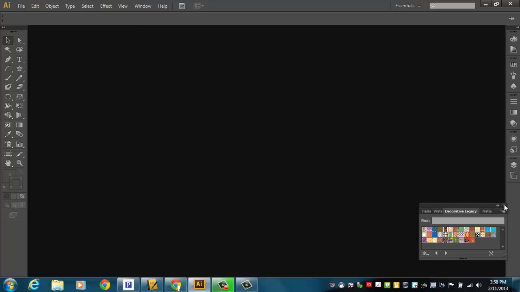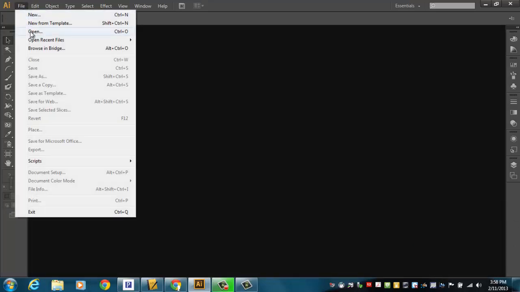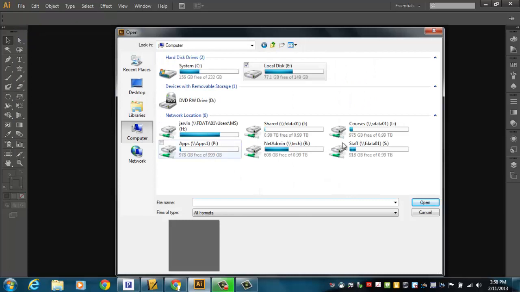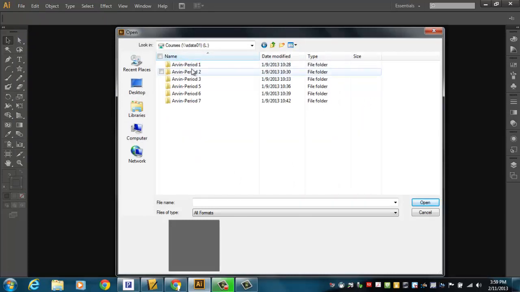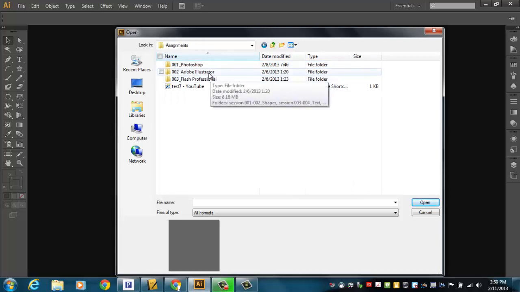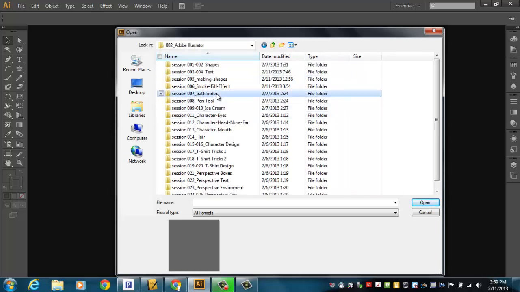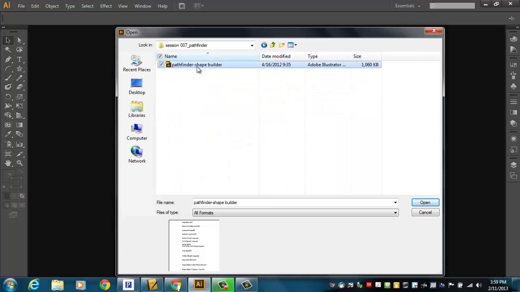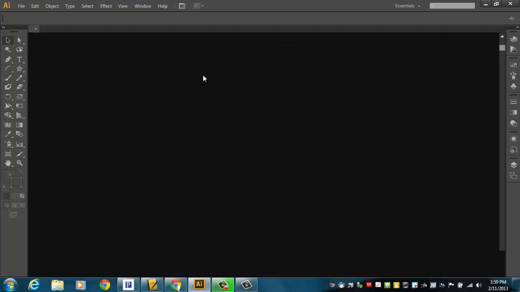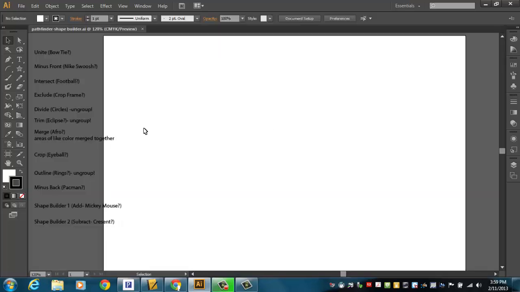Let me close another panel here. I'm going to click File and click Open, and I'm going to make my way to the Courses drive. That's Drive L. You go to your class period. I'll use period 1 as an example. Go to Assignments in Adobe Illustrator, and this is session number 7. The file is called Pathfinder Shape Builder. So I'm going to open that up, and we're ready to rock and roll.